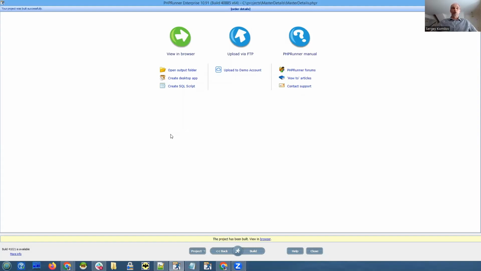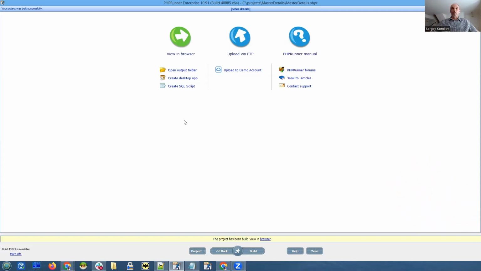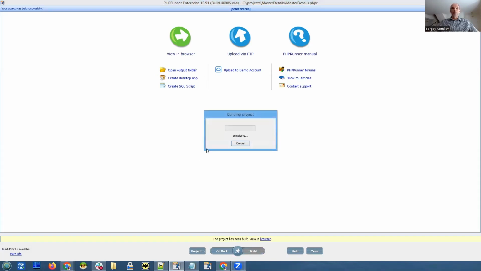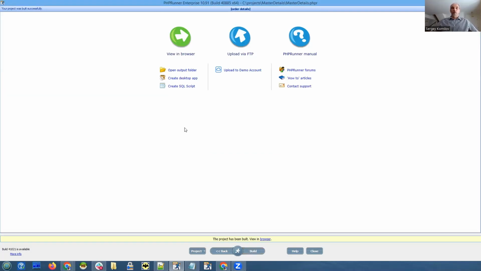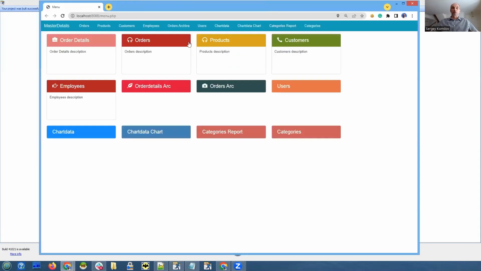So today we're going to talk more about master details, how to do some interactive updates of the master page without reloading the whole page. And that's our application. Typical master details, we're using the famous Northwind database with order and order details. Nothing special about it.